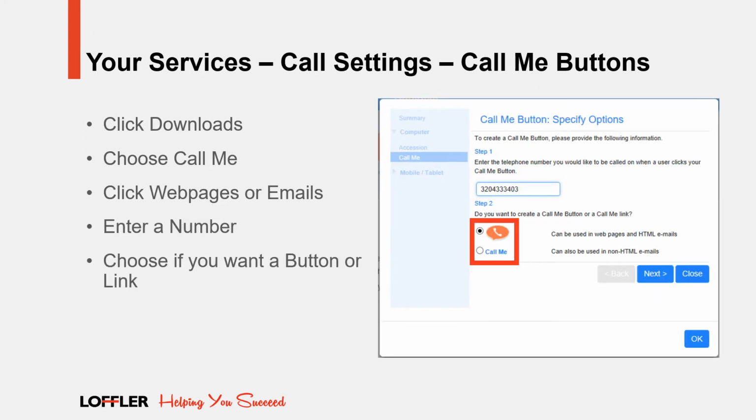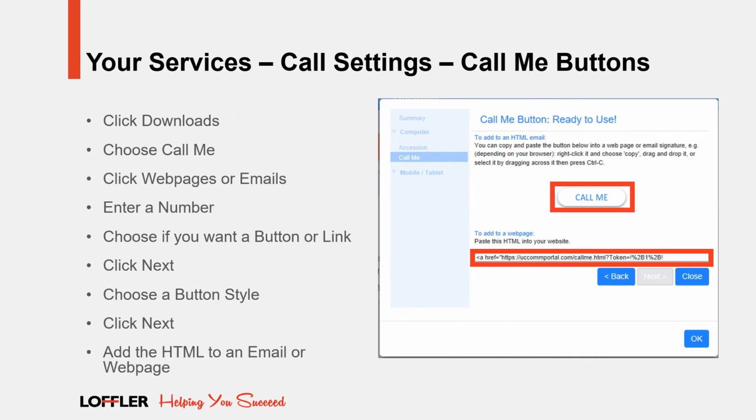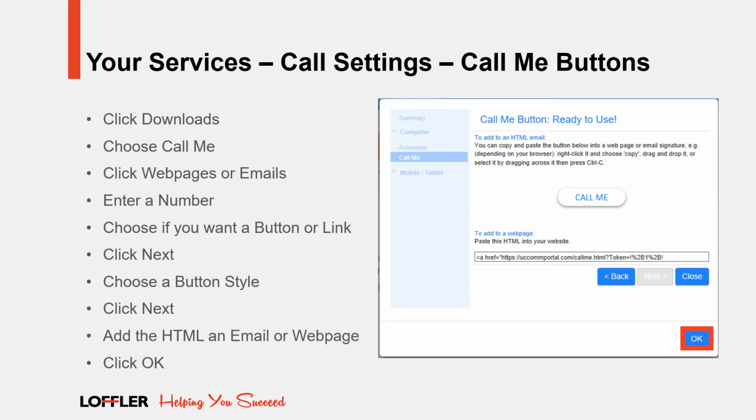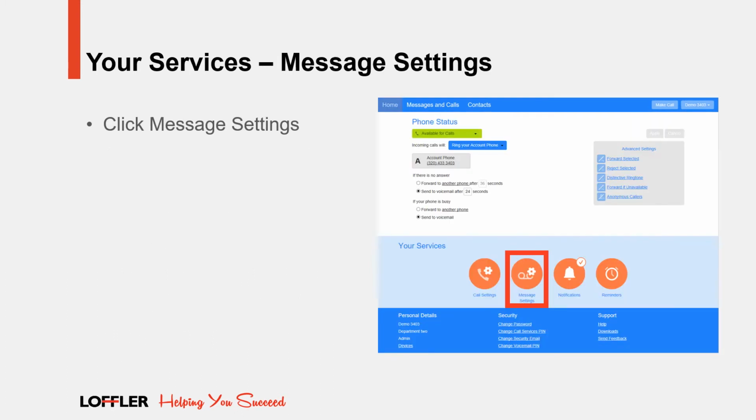Enter a number, choose if you want a button or link, and click Next. Choose a button style, and click Next. Add the HTML to an email or web page, and click OK. Click Apply to save any changes that you have made. To change your default voicemail settings, click Message Settings.